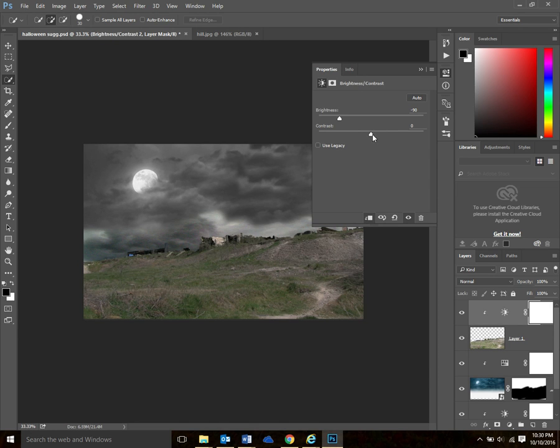Let's crank the contrast up. Oh yeah, that looks rich right there. Let's crank it up to plus, how about plus 80? That looks nice. Ooh, you see how the greens come out? Oh, that's beautiful.